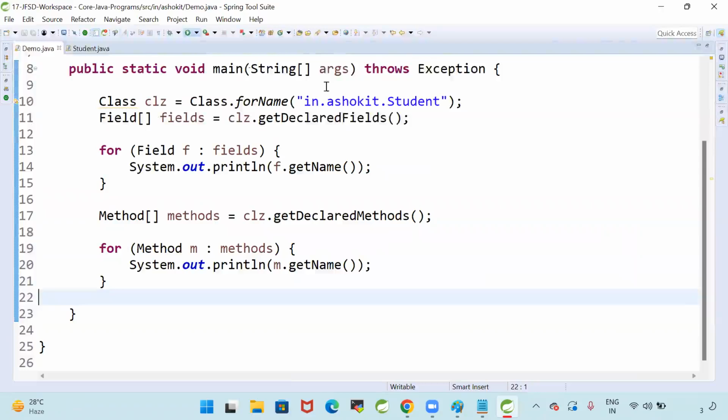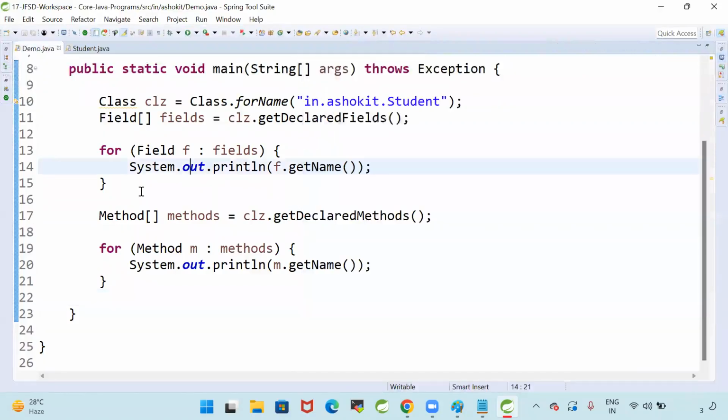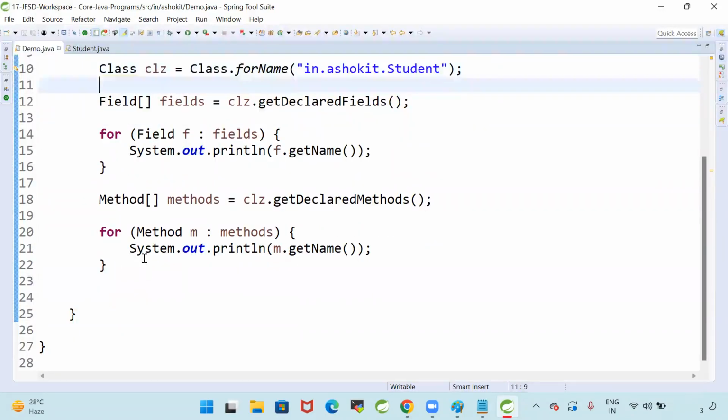Now let's go for this. What are these? Display is one method, m1 is one method, m2 is one method. Here I am getting variable names. Here I am getting method names. Similarly, let us see what else we can get by using this class object.